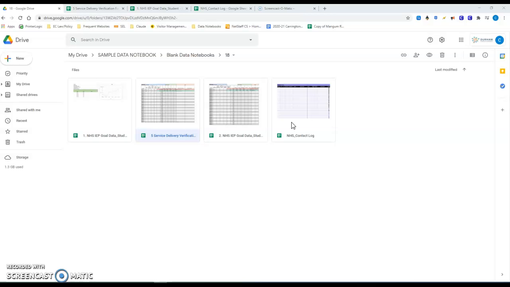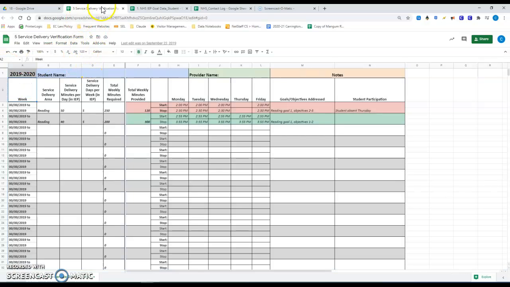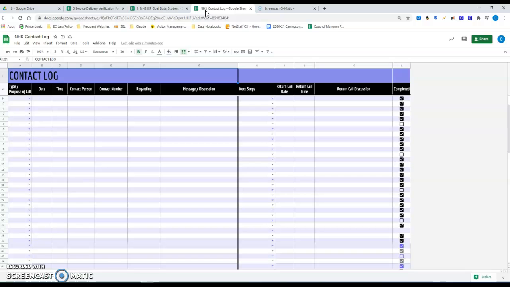So in order to get started, you first have to open each of these documents. There are multiple ways to do this, but I'm only going to show you one way of merging these documents today using a copy and paste method. So you will see here at the top that I already have my documents open. I have my delivery verification log, I have my goal data sheet, and I have my contact log.